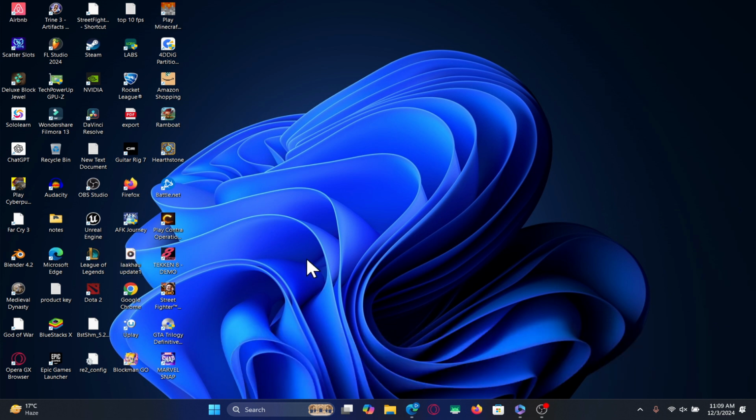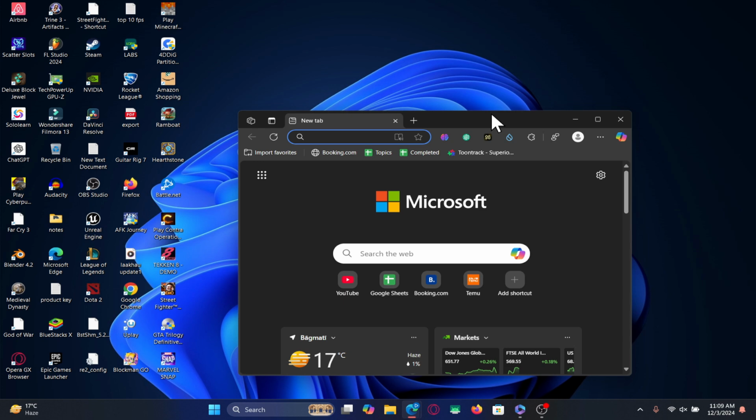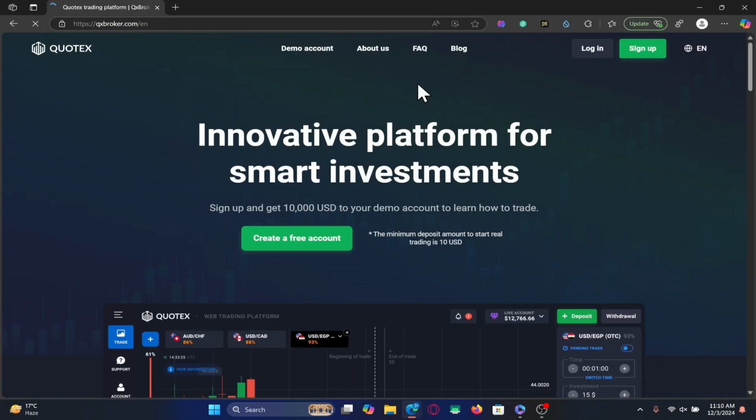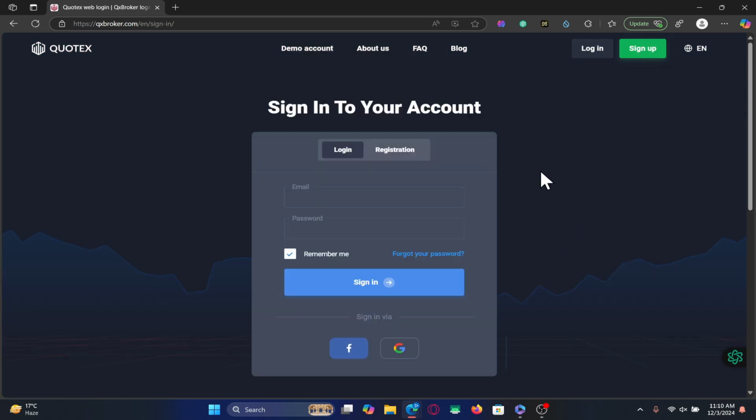First of all, make sure that you are connected to a stable Wi-Fi or Ethernet connection. And once you do this, open up your web browser. Then type in quotex.com in the address bar and press enter, which will take you into the Quotex website. Then click on the login button at the top right corner and this will take you into the login portal.